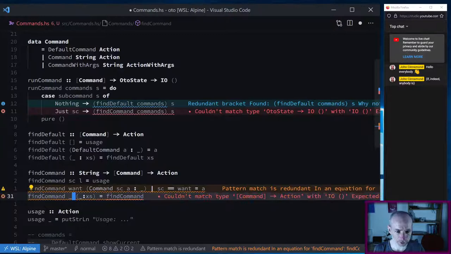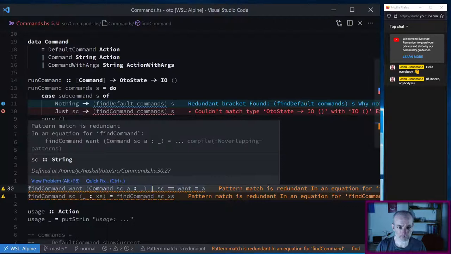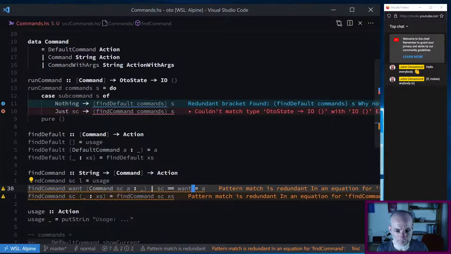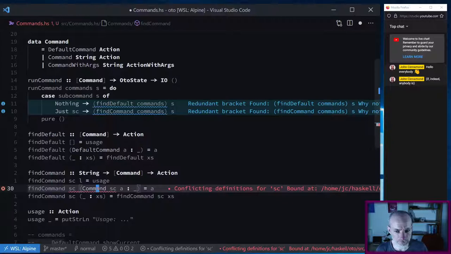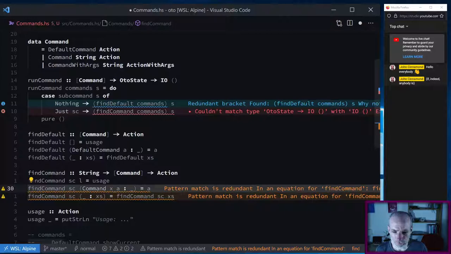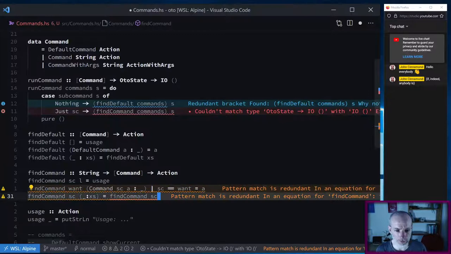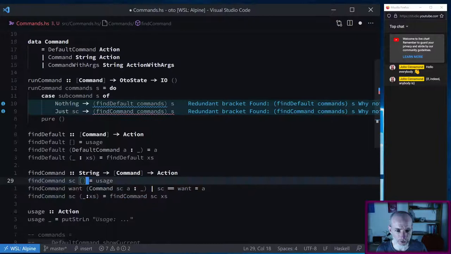Oops, we do need this. How much is redundant? Which pattern match? It's still redundant. What? Oh, it's because I typed L up here, and actually that's going to match everything. That's what I wanted. Okay. That was hard.